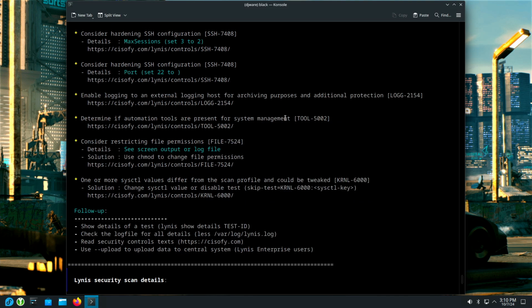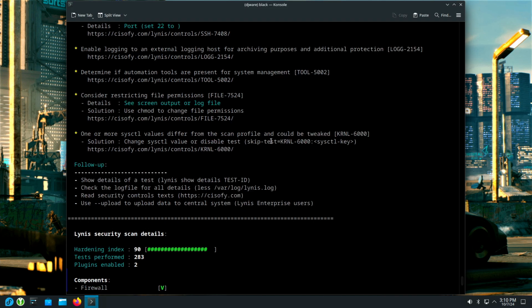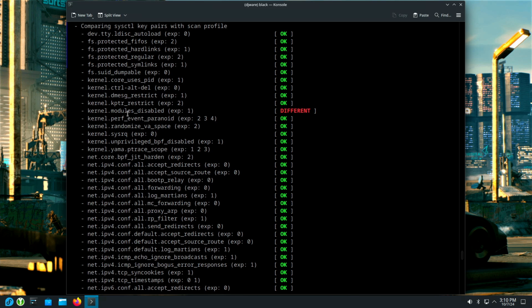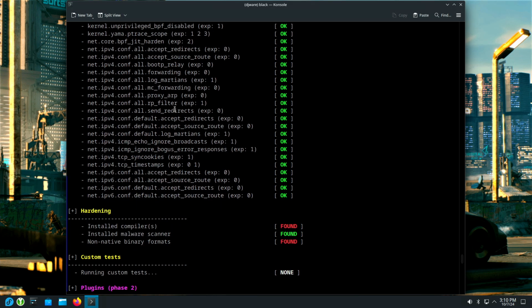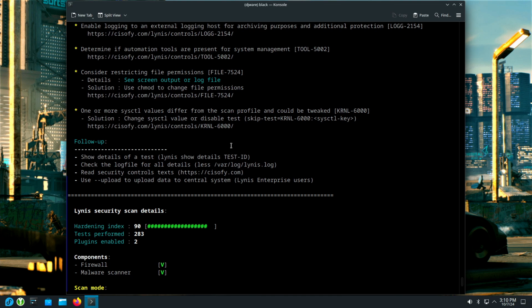If automation tools are present, I don't have any automation tools currently present, so that's legit. I probably should get Ansible installed on here, and then that will go away. Consider restricting the file permissions. Yep, we know about that. And then there's one or more system control values. And I'll bet the one it wants me to turn off is modules disabled, which will break my system. So I can't do that. Sorry, not going to happen. Yeah, that will keep me from booting on this machine.